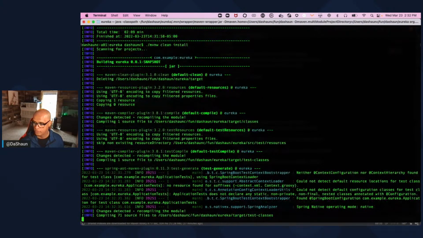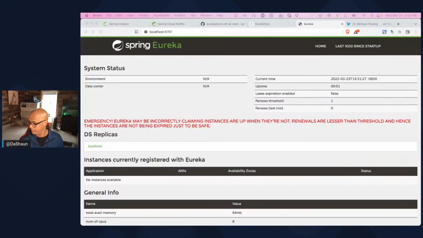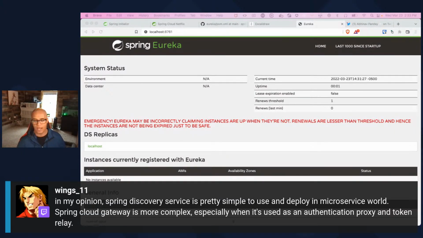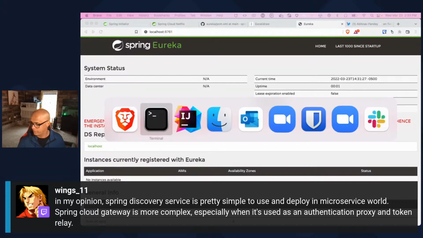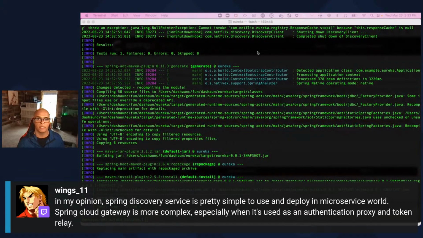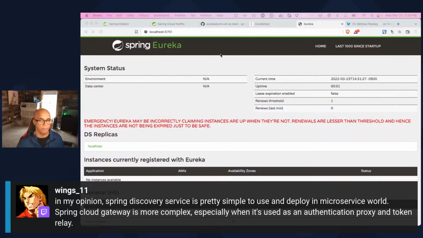So another good question. Wings says, in my opinion, Spring Discovery Service is pretty simple to use and deploy in the microservices world. Spring Cloud Gateway is more complex, especially when it's used for authentication. Oh, you are talking to me, Wings. I'm a big fan of this. Let's talk about that real quick while this is building, since we're about to do a native build.